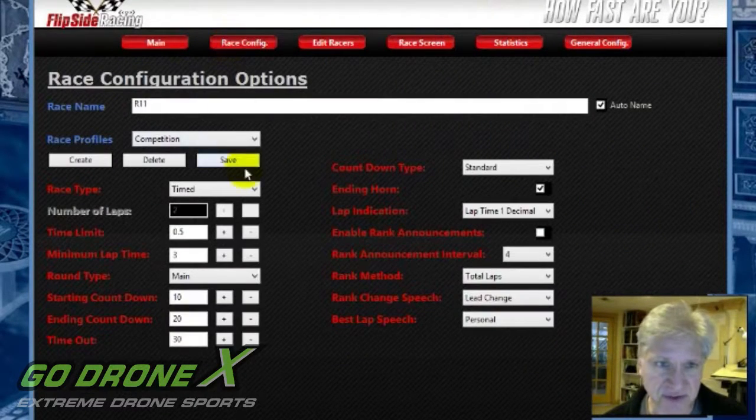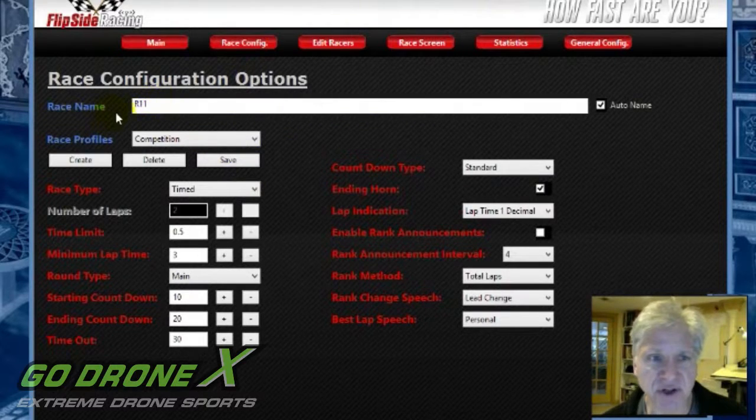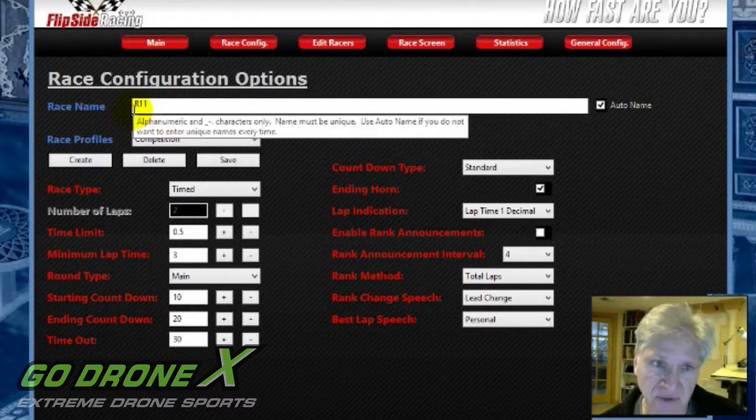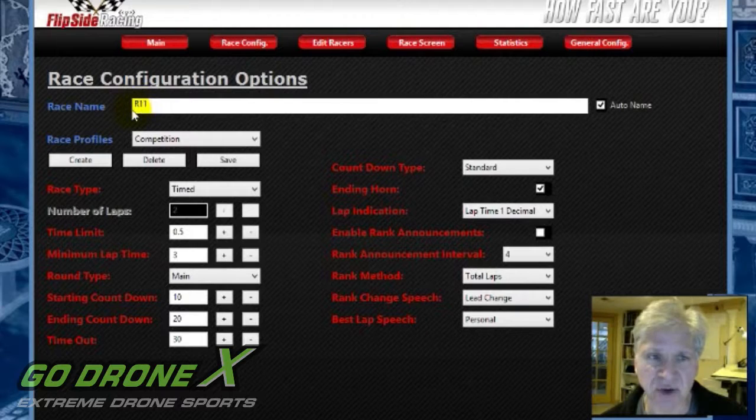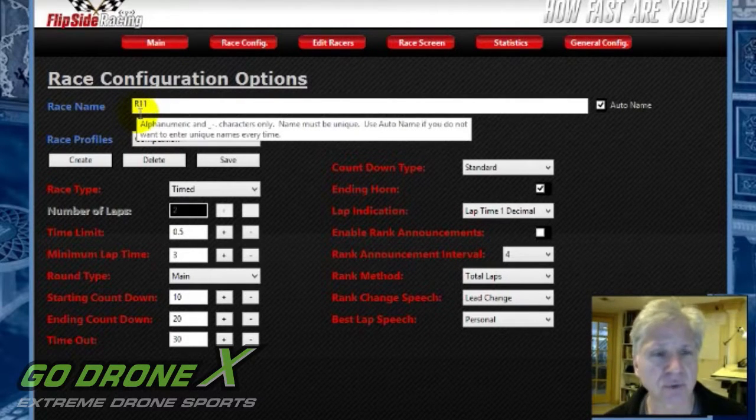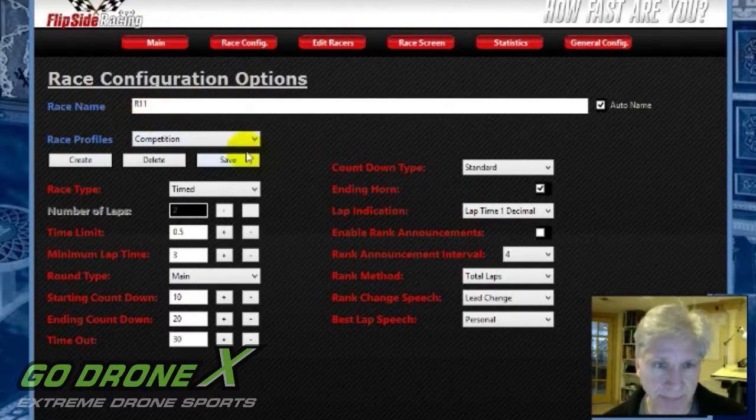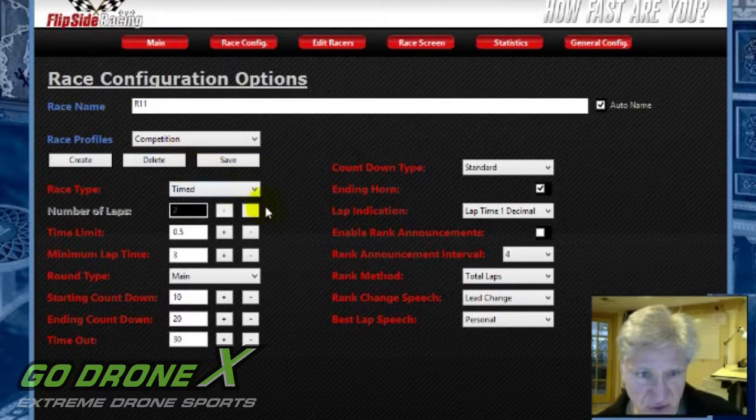Let's go take a look at race configuration. Race configuration, you can override your name. This is the default setting I use. R for an actual race. One means round one, the other one means the heat. So R11 is a competition round, round one, heat one. You can save your profiles, which I do.